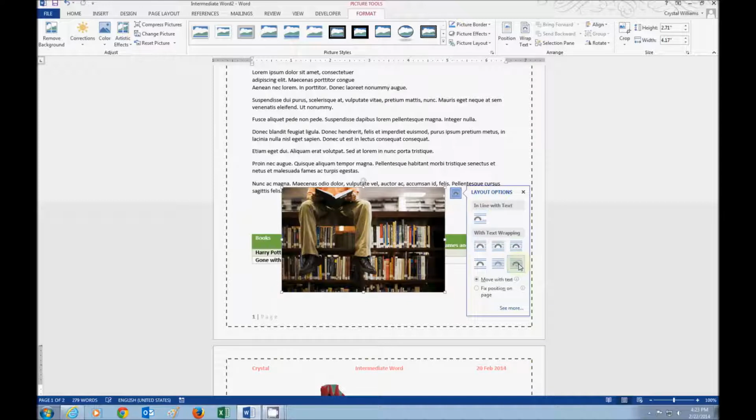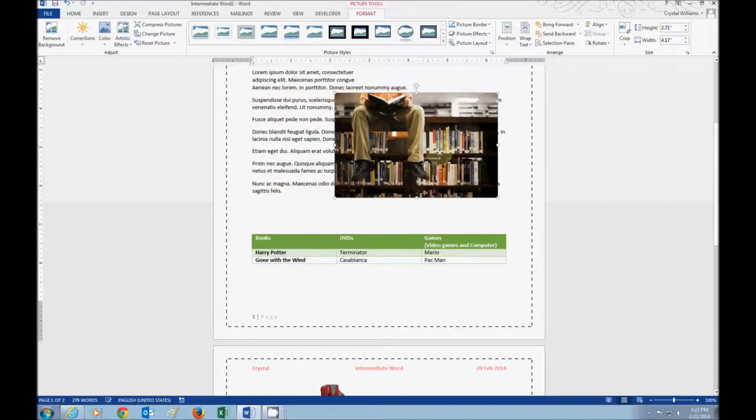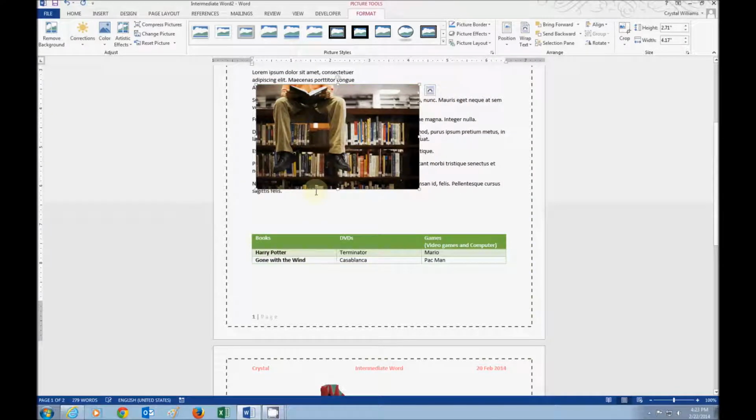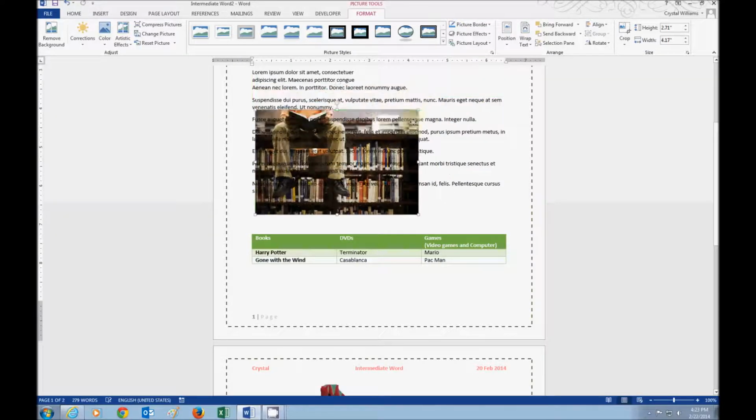When you click in front of text, the image can be moved anywhere on the page, and if placed by text, it will be on top, so it will block the text. If you decide to make it behind text, you can move your image anywhere on the page, and it will be behind text.